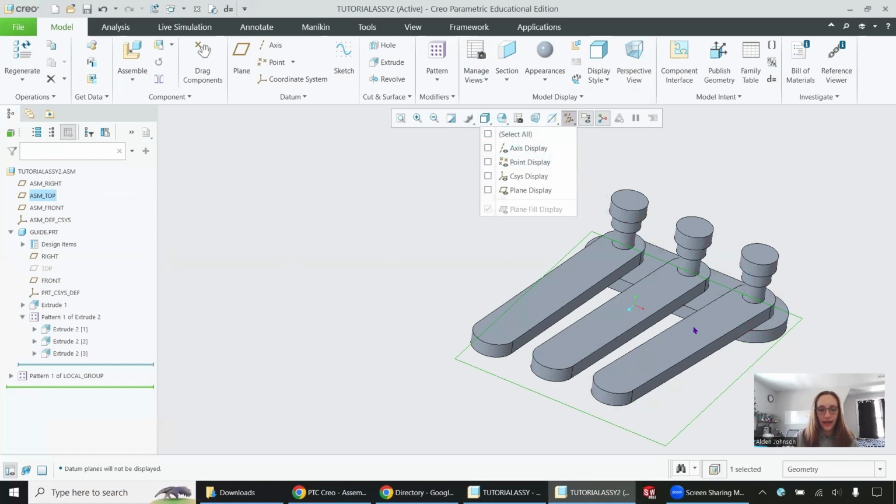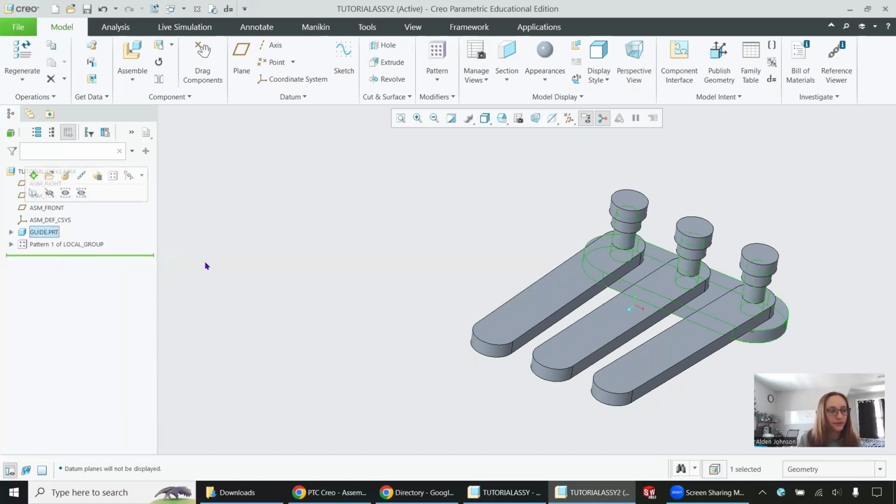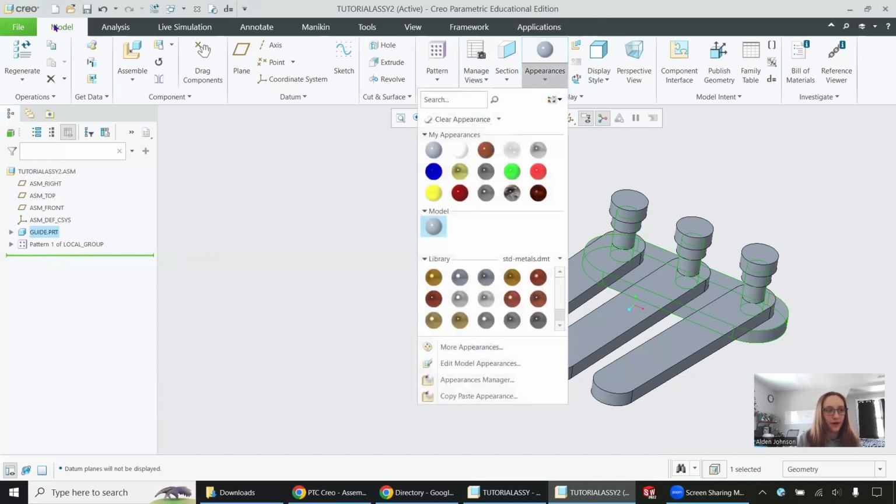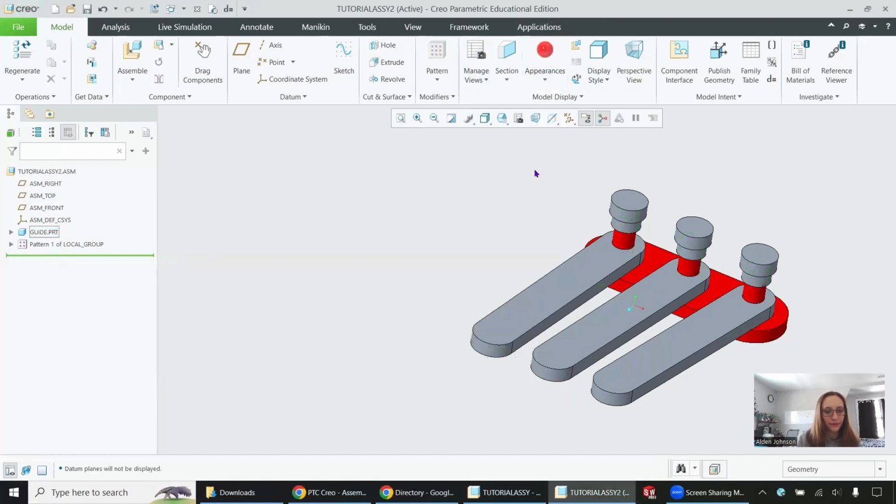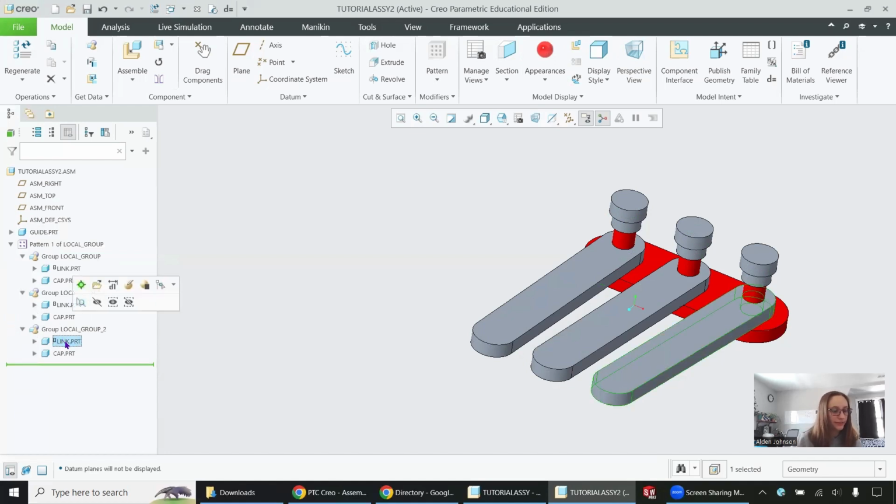And I want to add colors to my parts so that I can tell them apart a little easier. I'm going to select my part in the model tree, hit the drop down below Appearance in the Model tab, and I'm going to make that red. Next, I want to do it for my links as well, and I want them all to be the same color. So I'm going to click on a link, hold down my Control key, and click the rest of the links, and make those yellow. And the same for the caps.